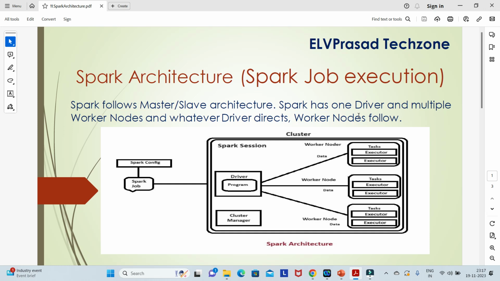Now the topic is Spark architecture. Here we'll understand the Spark architecture by taking one example of a Spark job execution. In the diagram here, this is the Spark architecture. Generally, Spark follows master-slave architecture. In the diagram you are seeing the driver, which is the master, and various worker nodes are the slaves. Whatever the driver assigns will be performed by the various worker nodes. In this way, Spark follows master-slave architecture.